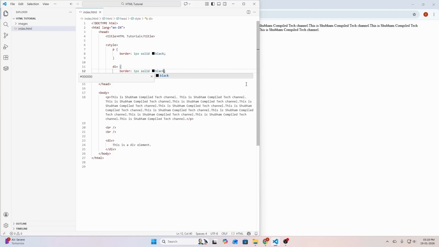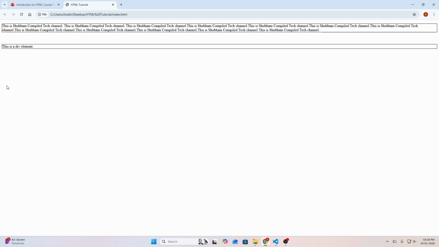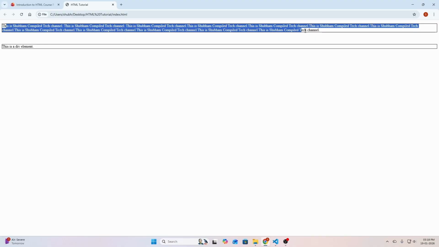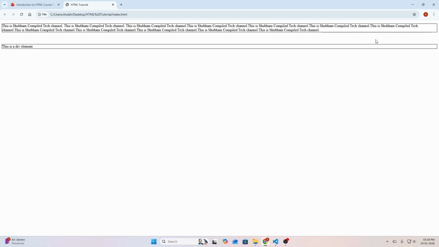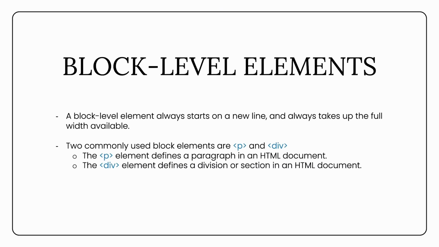If we now save and refresh our index.html page, you can see that the paragraph is taking up the full width of the browser window, and the div element is also taking the full width of the browser window because they are block level elements. Now there are more block level elements that we have previously used in our videos, such as heading tags, table tag, list tags, and the list goes on. You can find more block level tags or elements on the internet. I would recommend going to a website like W3Schools to view them at least once and take note of it.